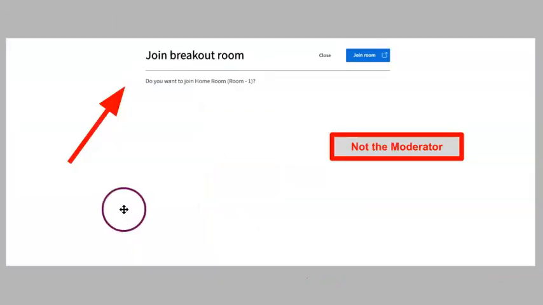If you don't make them the moderator, they'll see this on their screen. They'll just get a message saying join the room, and it won't even tell them what room they're going to. They don't have to know, because you'll have already put them in there. They'll just click join the room and they'll go to that room.